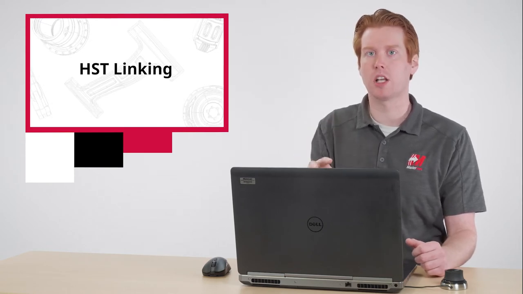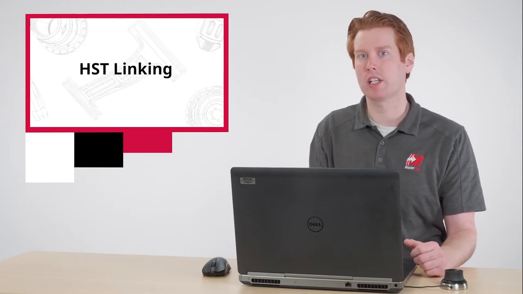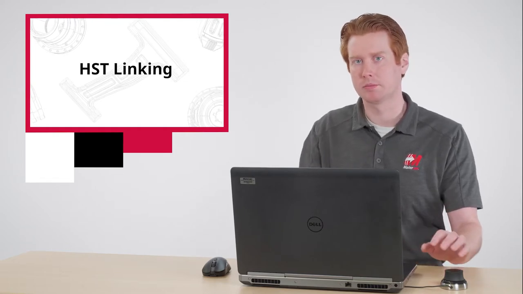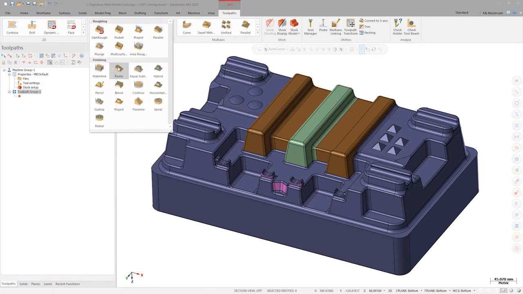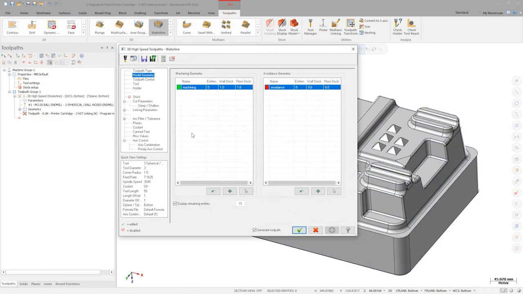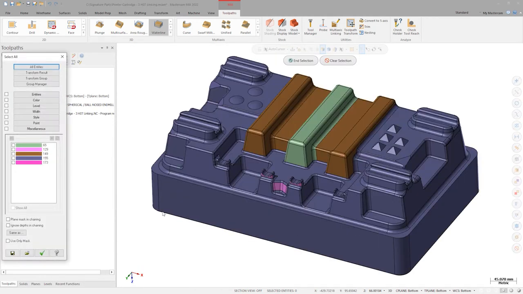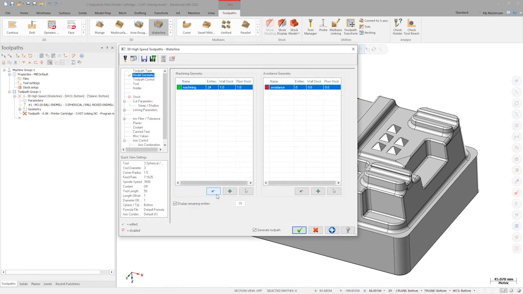Let's jump into a waterline path to demonstrate some of the changes to 3D HST linking in Mastercam 2022 that allow us to dial in the exact motion we want. We'll ball mill these light green surfaces and set the adjacent brown surfaces as avoidance. I'll use the Reset Stock Values button to zero out the wall and floor stock on my geometry groups here.